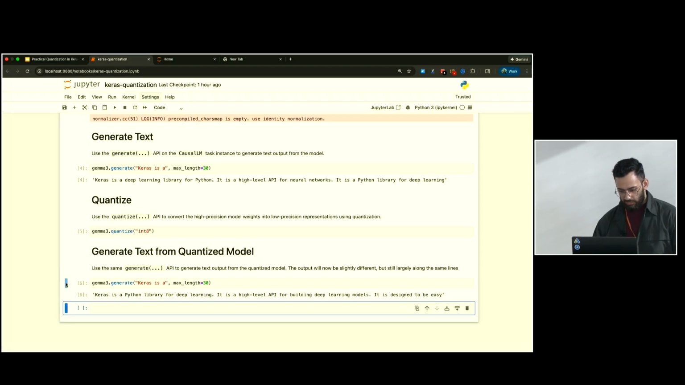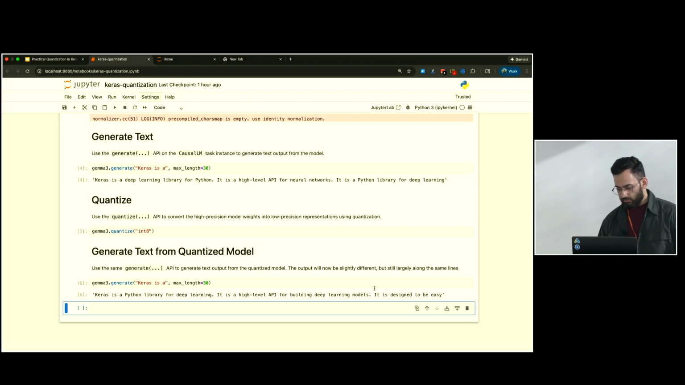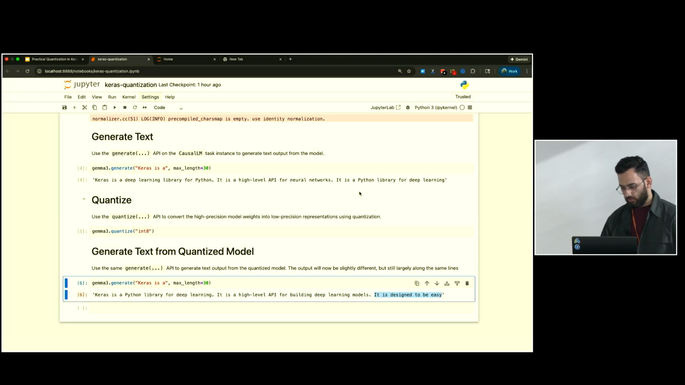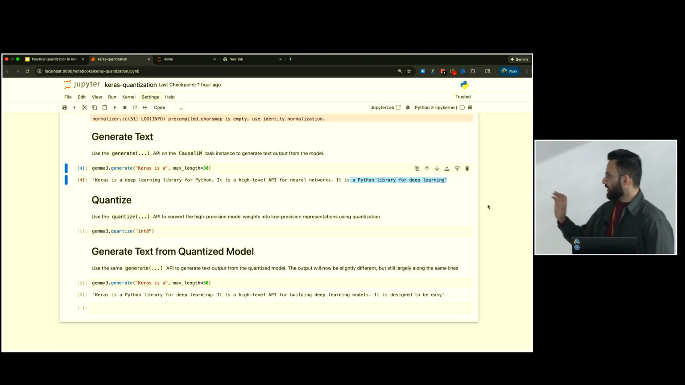So we get the output, and you see that it's quite close to what the original output was, but it still has some differences. You see that it has this additional thing that it says it's designed to be easy, which is sort of not there in the original one. So you actually know that there is a difference in the model weights now, which is allowing us to maybe run more efficiently, but the results are different. And you would see some level of drop in quality, might be very small, but it will be there because you are sort of adding some level of compression.